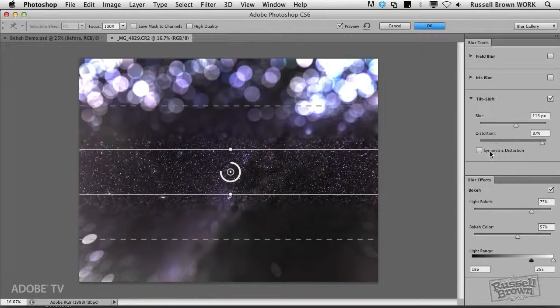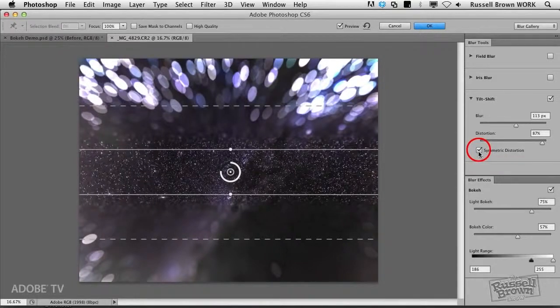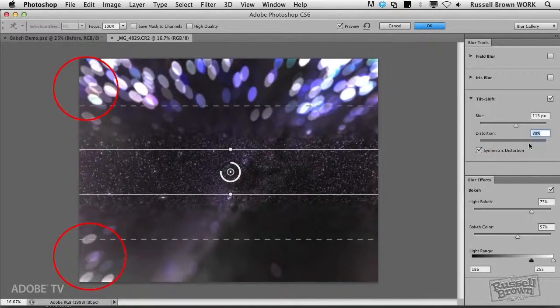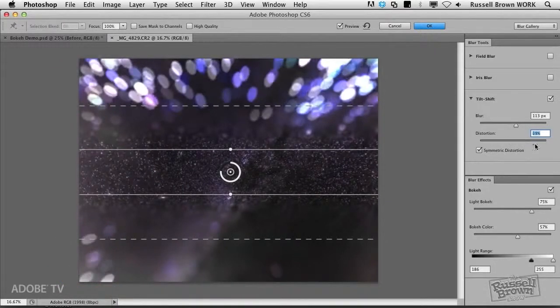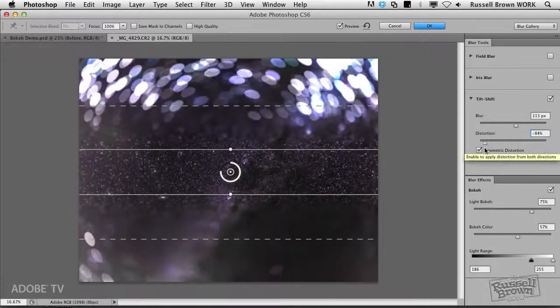But if you want to distort reality, then click here on the Symmetric Distortion. Now, the top and the bottom will both be distorted in the same way. As I move my distortion, you can see I get some really interesting effects. So keep that in mind when designing your particular effects within your image.